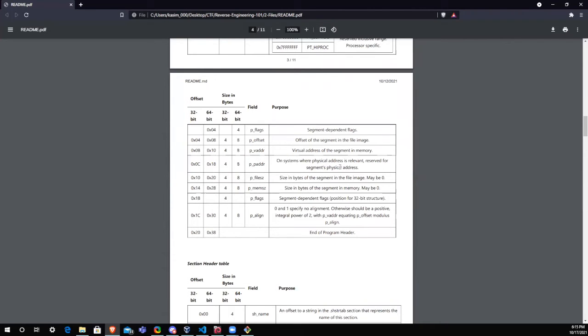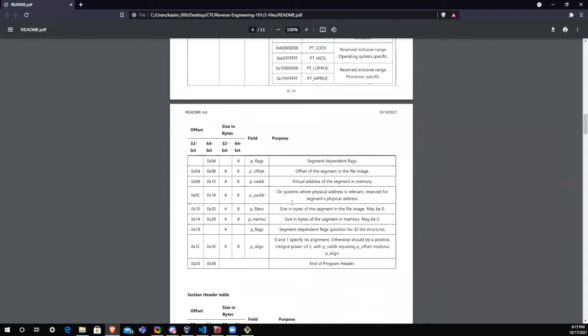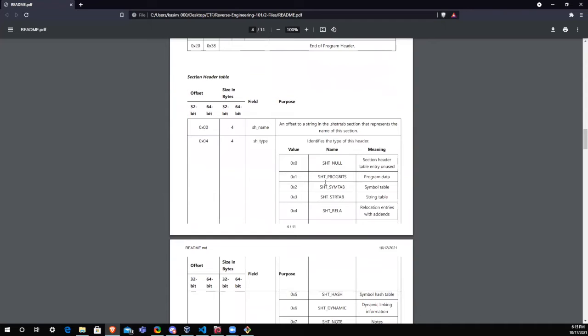So then you have your virtual address, you have your physical address, which we probably won't have to worry about in most cases. You have the size of it, and then you have the size in memory, and then you just have a bit more information. It's important, but it's not too important for the actual loading of the ELF file. The actual loading comes in with the section header table. So this is the fun one.